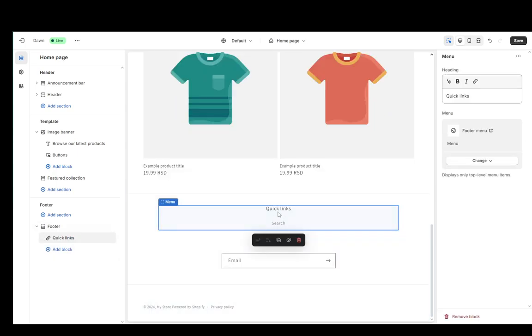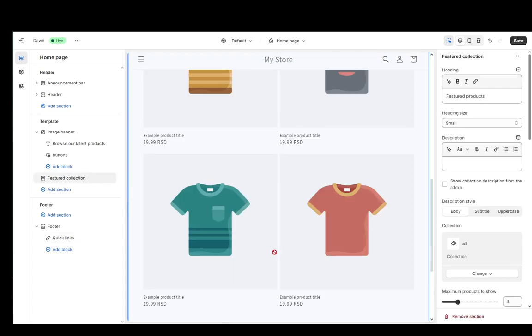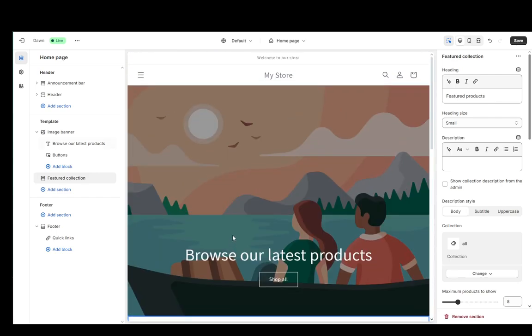I'll add a menu, and that's going to add the quick links menu, which you can then edit from the actual site. But as you can see, that is pretty much how you make changes and edit your theme.